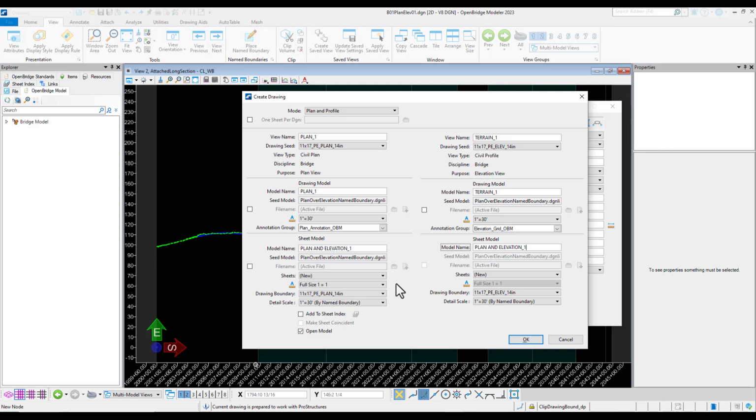If we were ever to change any annotation scales, it would be in the drawing model, and then you would have to update the detail scale accordingly. We'll never change the sheet model annotation scale from 1 to 1. It'll always remain 1 to 1.